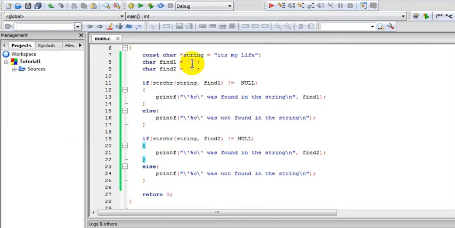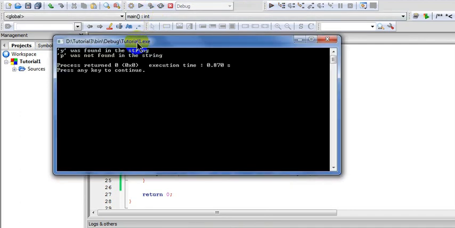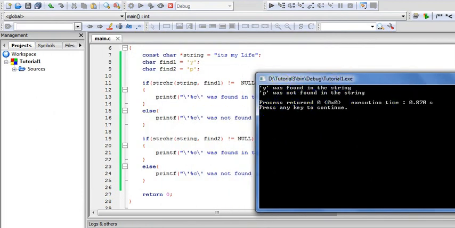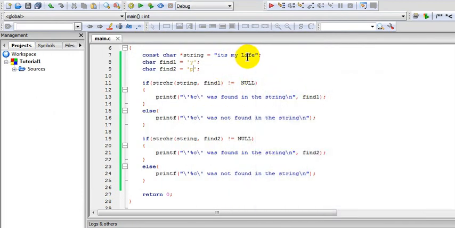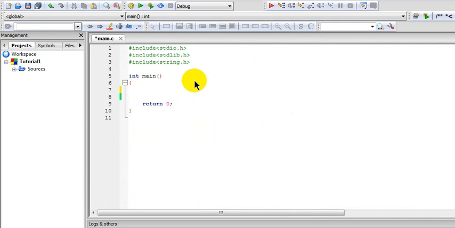Let me change some characters. I'll say Y, and I'll put P over here. I'll build and run it, and as you can see, it says Y was found and P was not found, as we can see clearly. There's no P in this string called it's my life. Okay, that was it for strchr. We'll move on and see a few more search functions in C.